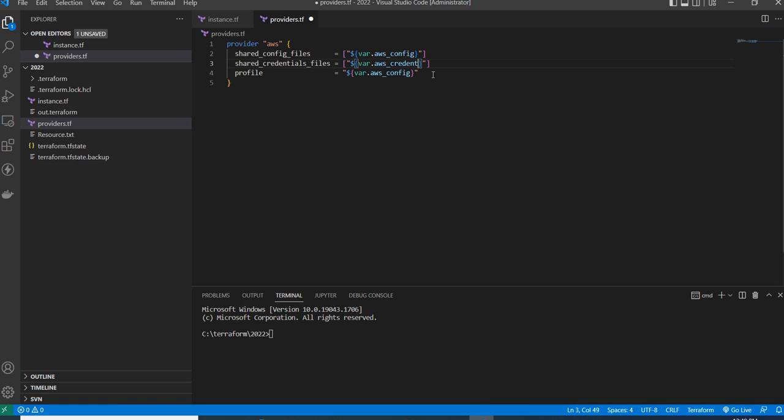DN credentials. And this one is profile, AWS_profile. That's it. Just saving this file. And if you see here, the names of the variables are AWS config, credentials and AWS profile. So what we need to do is define these in a variables file.